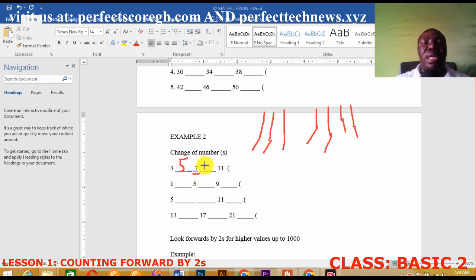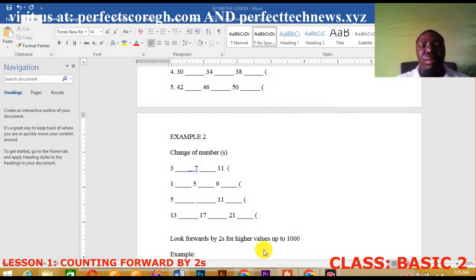Now let's add 2 to the 7. 1, 2. So this is already 7, 8, 9. So here the value is what? 9. Okay. Let's add 2 to the 9. So 9, 10, and what? 11, which is already here. So you can see the same trend. Just add 2 to the value to increase it. Okay. So let's take the next one.